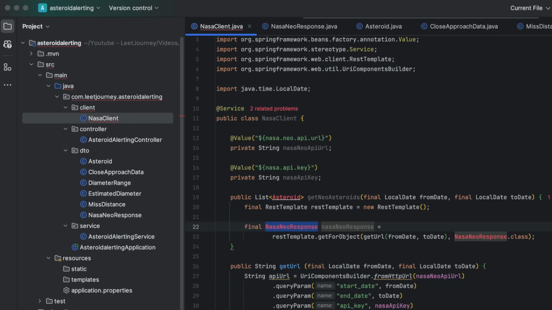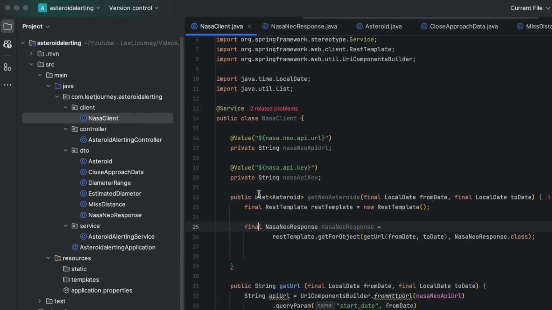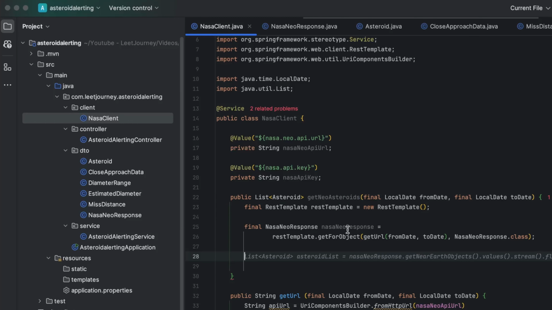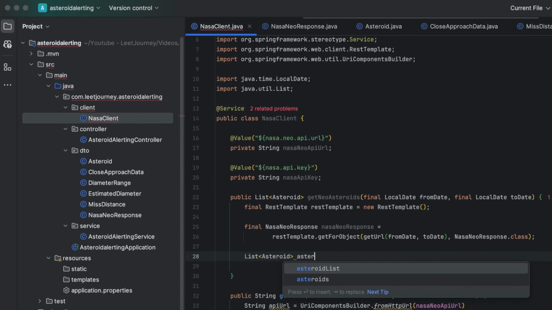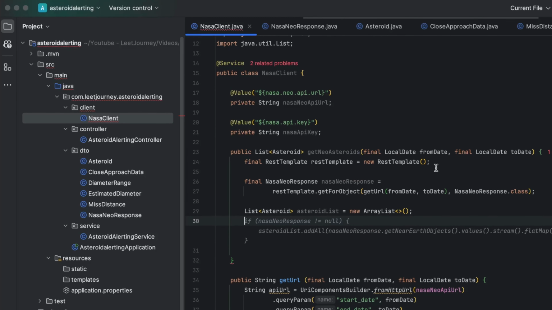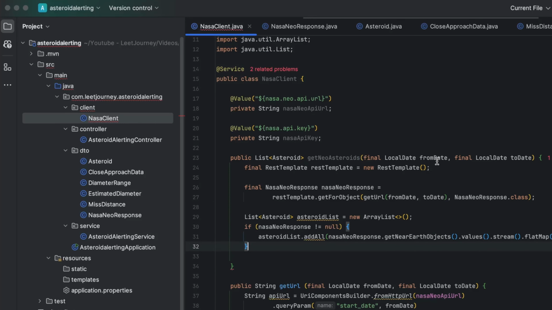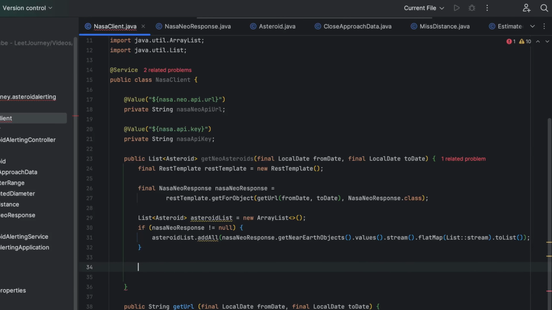Let's go back to our client. Let's import these classes. So red is gone. Here we want to return a list of asteroids. Once we get the response, let's do some operations. Let's create a new list of asteroid, which is what we're going to return. And this is going to be an array list. And if the response is not null, let's add all the responses from NASA NEO for each date to our asteroid list. And then we're going to return our asteroid list.